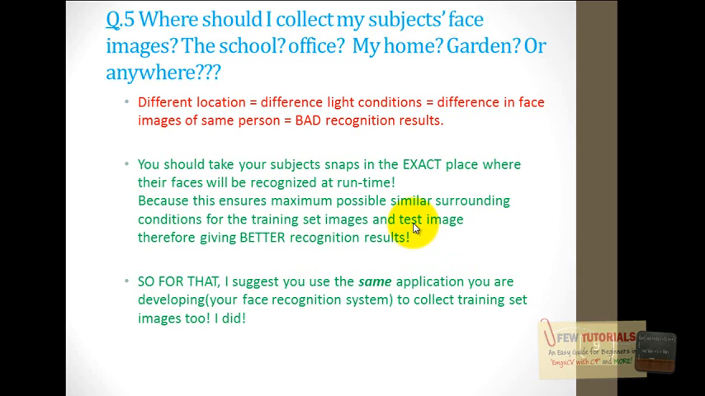Always remember that an image that is in the test set is never in the training set, or it will return you the exact same image, so that's a no-no. Anyhow, therefore this method will give better recognition results. So for that, I suggest you use the same application you're developing, your face recognition system, to collect training set images too. I did, and it did give better results, and in my implementation I hopefully will cover this part.